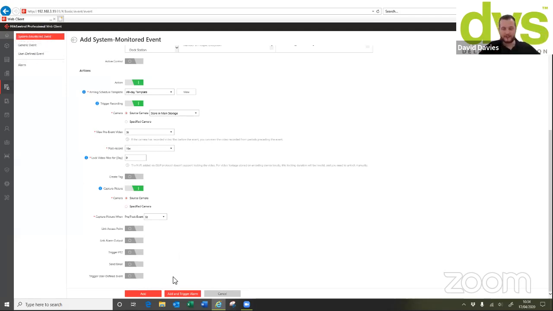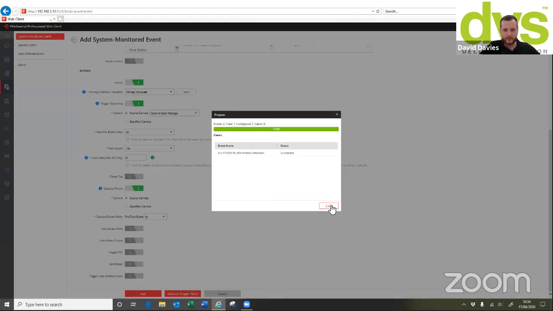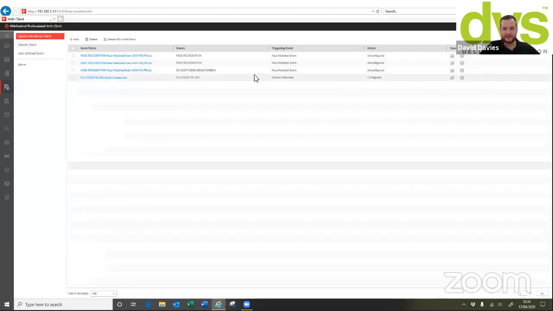Once you're happy you've set that event up how you want it to react, just click add. That'll go away, set that up, and that'll be added into the list here. So this is saying it's configured. Again, you can test the configuration. So test event configuration, or you can actually trigger the alarm there. So from the front end, it's very simple to do. You go away and do all that.